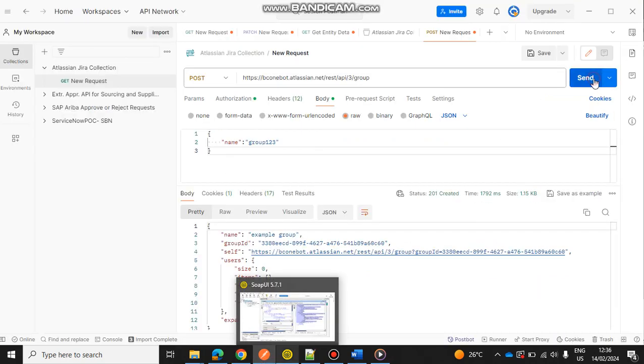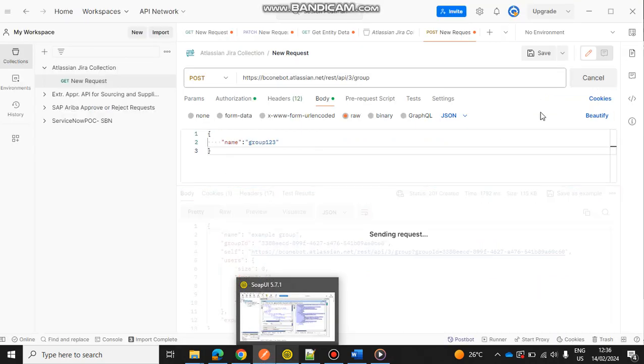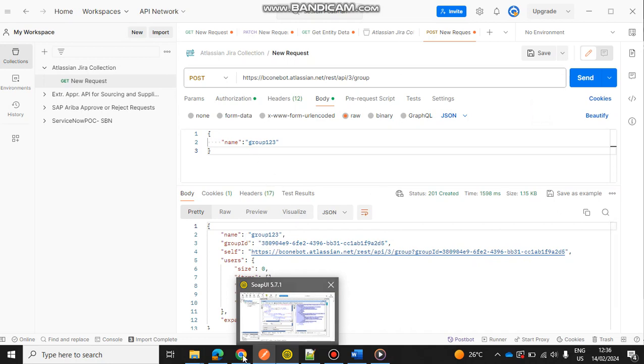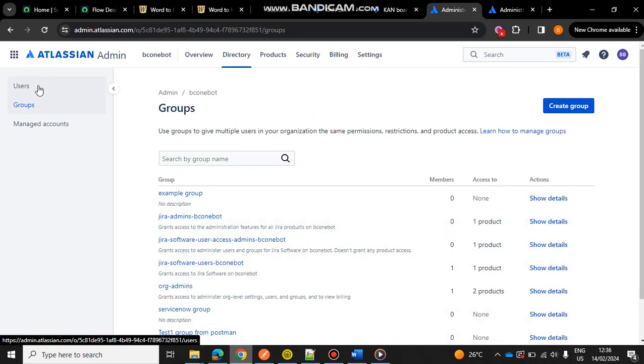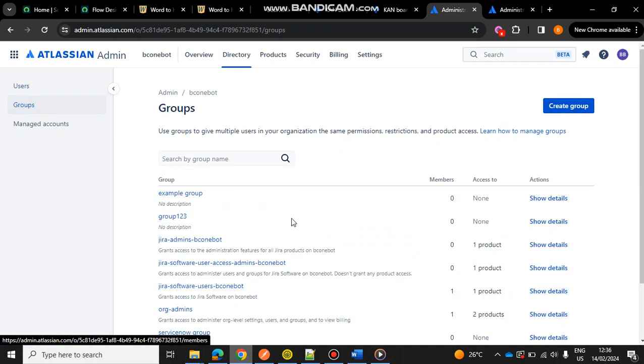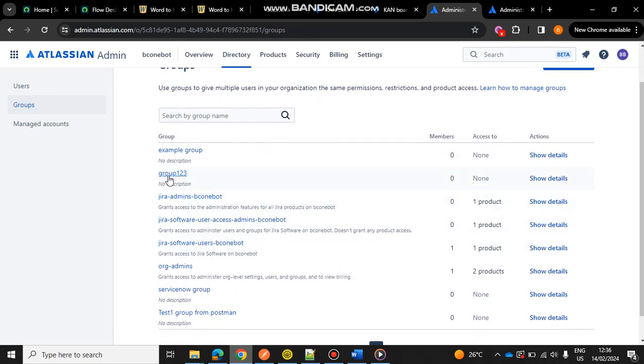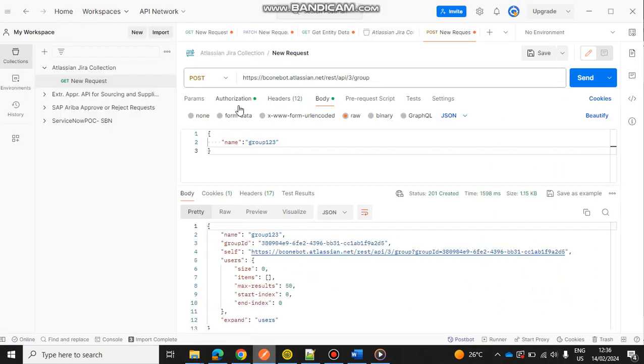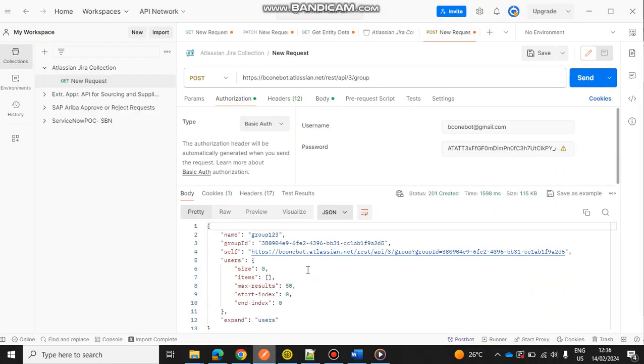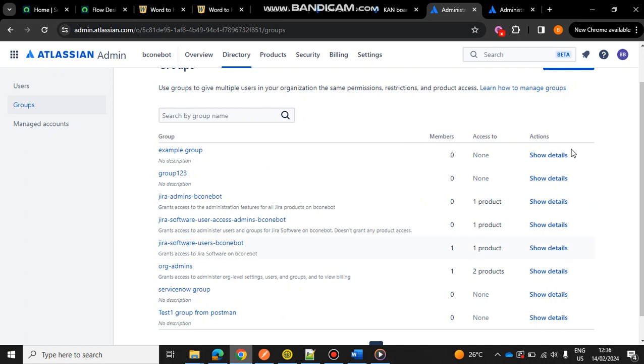Now I'll click on send and it will create a group called group 123. I'm going to this page now and refreshing it. If I refresh, you can see group 123 is created. Now comes the question, everything is clear, but how to get this API token? It's very easy, you can just follow these steps, okay?